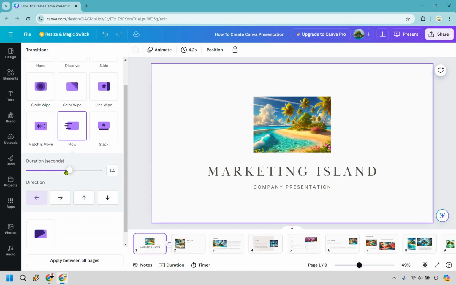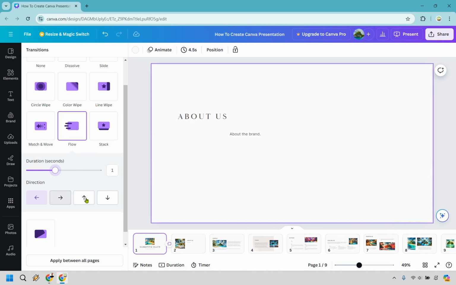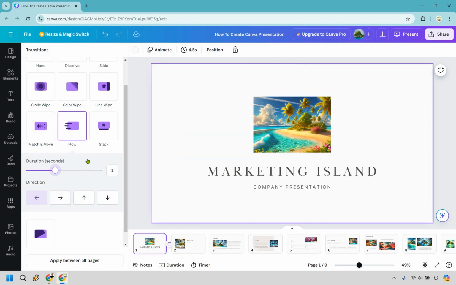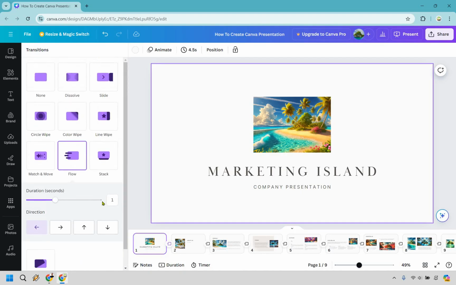We can make the duration a little bit shorter or longer. So if we want to make it quicker, we can do 1 second. And let's see what it looks like. I think that's fine. We also have the direction too, in case you want it going that way. But I like left, and I think that works well. We can also apply between all pages or just this one. I think this one looks fantastic. So let's do that. Okay, now if you'll notice, transition applied to all pages.